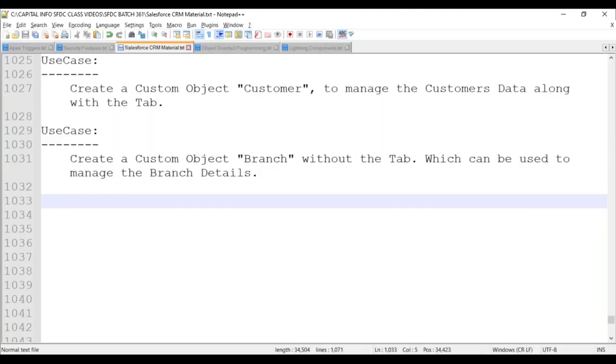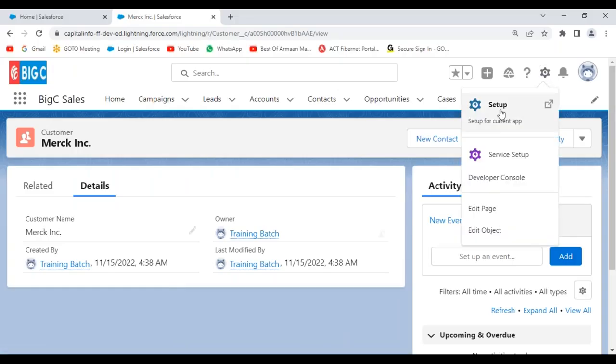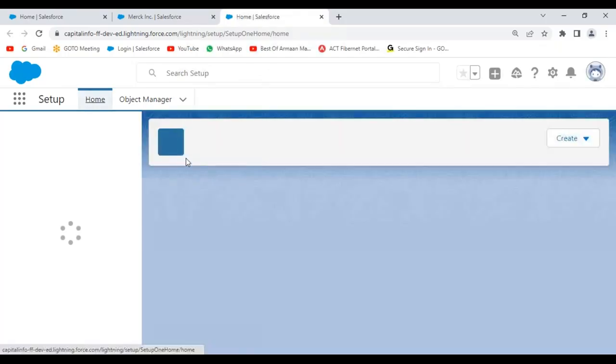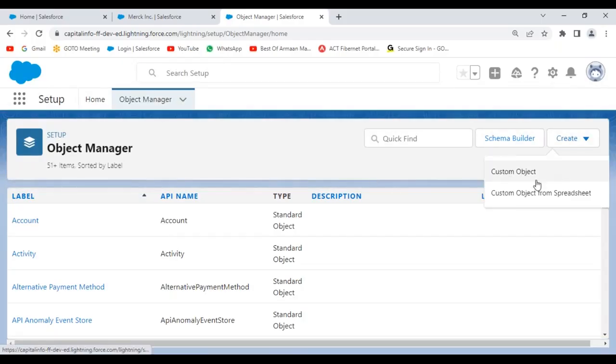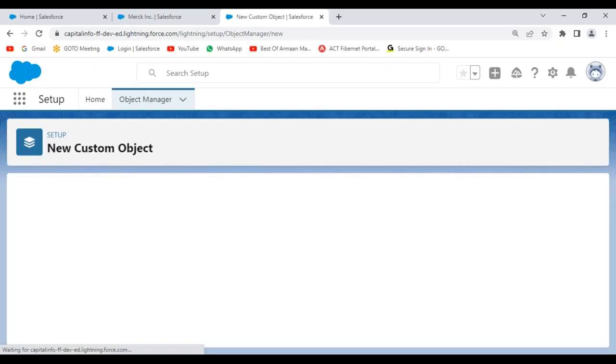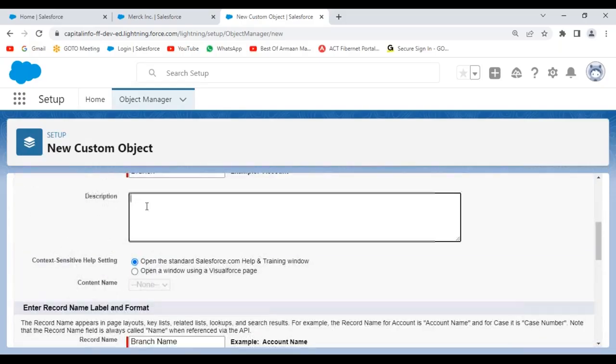Done. Now let me show you how we can create this. Let's go with the same navigation. Go to the setup menu, Object Manager, Create, Custom Object. I'm giving this object label as Branch. I'm giving the plural label as Branches. In the description I'm indicating: this object is used to hold all the branch details.